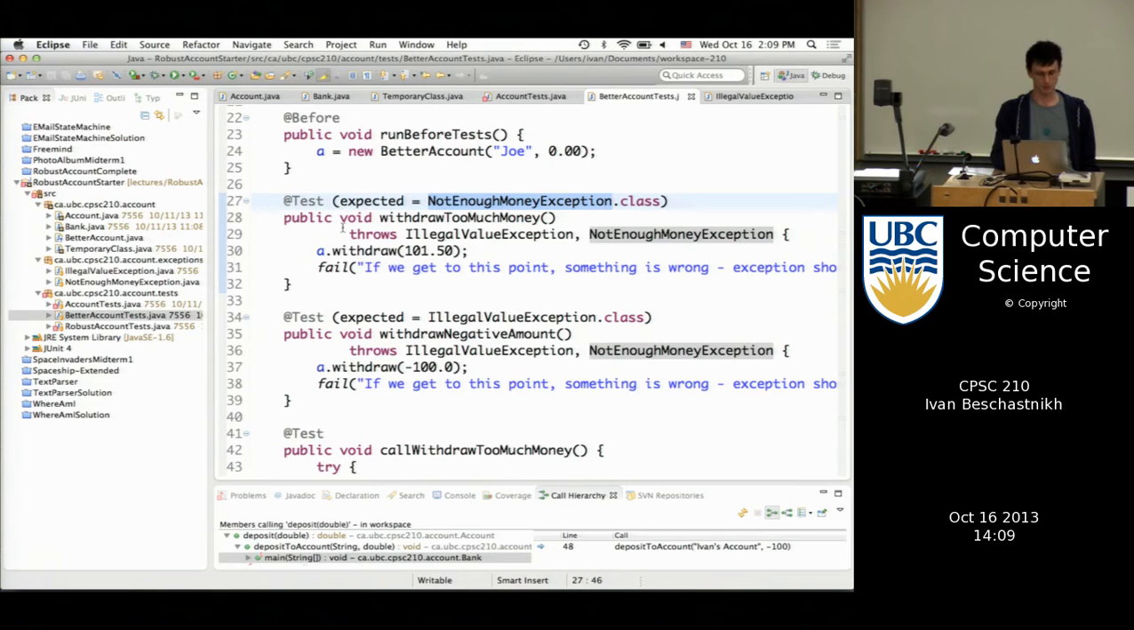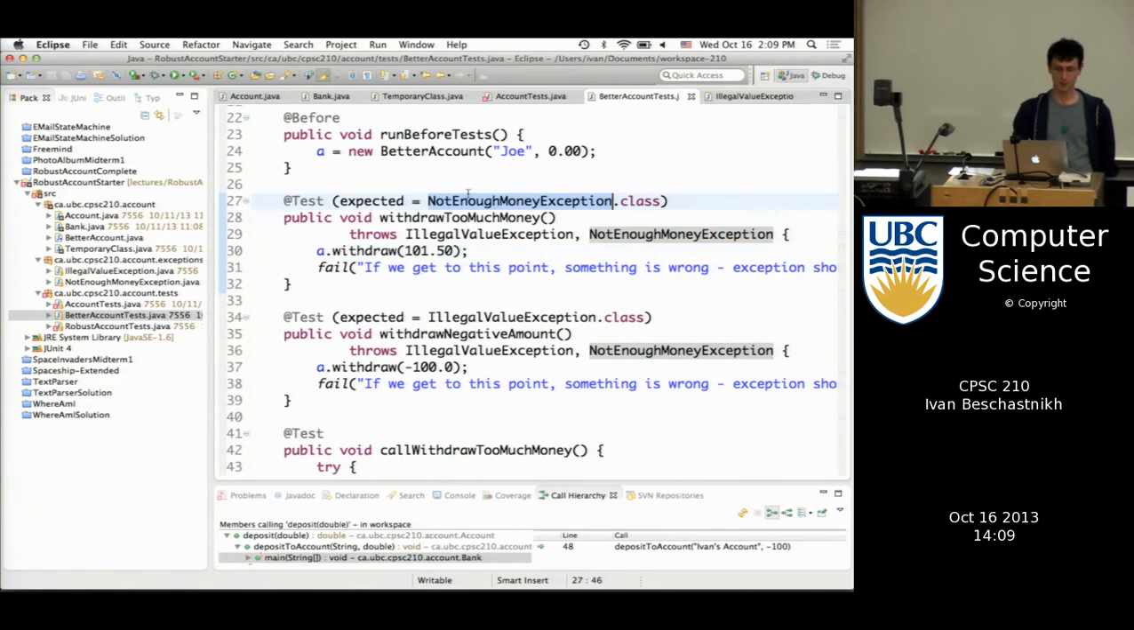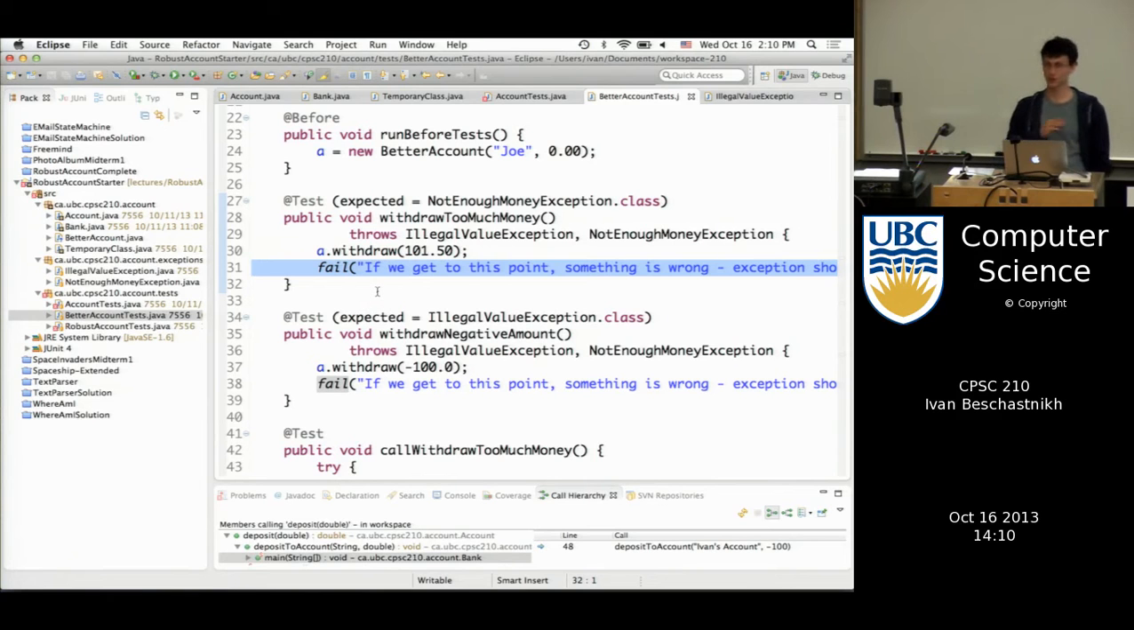Okay. So execution of this method is going to be very similar. I just start executing code, a.withdraw. a.withdraw may trigger an exception. If it's the not enough money exception, then my test just passes, because that's what this declaration says. But if my withdraw method does not throw an exception, then I go on to execute the following statement, and the following statement is a fail. What this method does is it just terminates the test with a failure. It says the test does not succeed if you happen to reach this point in my method.